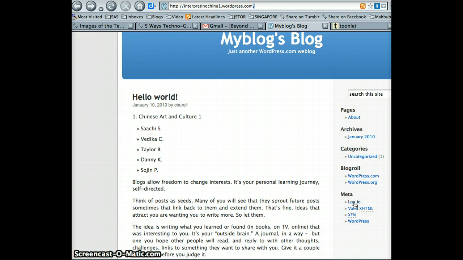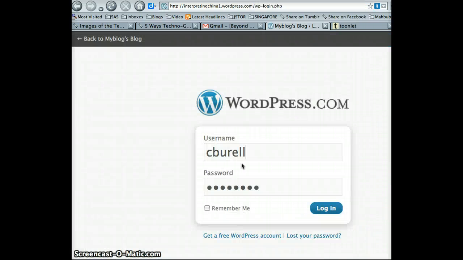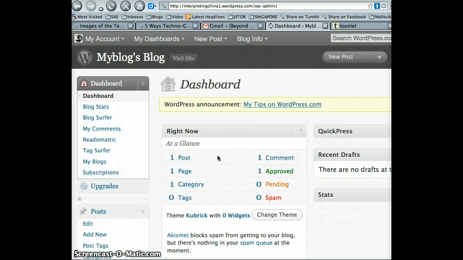So notice this login link right here. Log in, right? That's where you sign in. So click it. It will take you to the login page. You'll have set a username and password already. Mine remembers it. Bookmark it on your computer. Click login. And then you get to your dashboard.